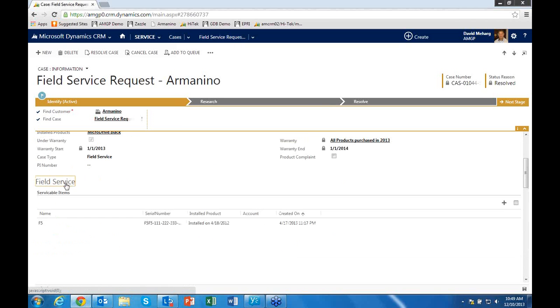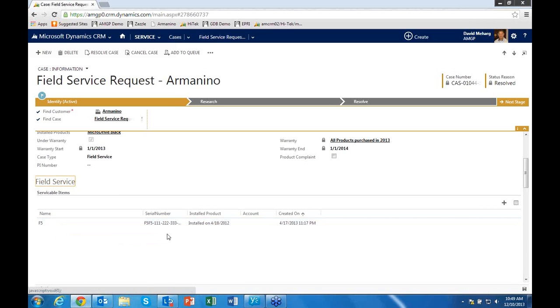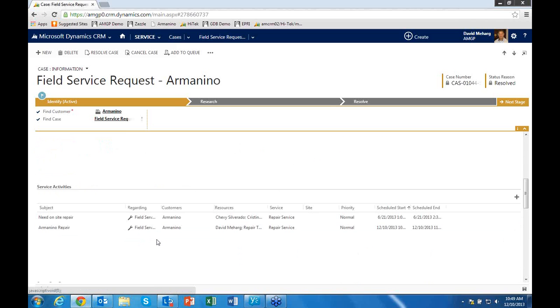Within the field service area, I can define what serviceable parts for serviceable items. Maybe these are kind of large sub-assemblies that we believe is the problem. So I can identify what that sub-assembly is, what its serial number is, when it was installed. We actually do track all of the product record history of replacements of spare parts and serial numbers, so we can track all of that.